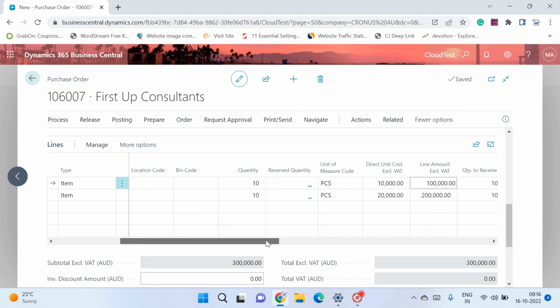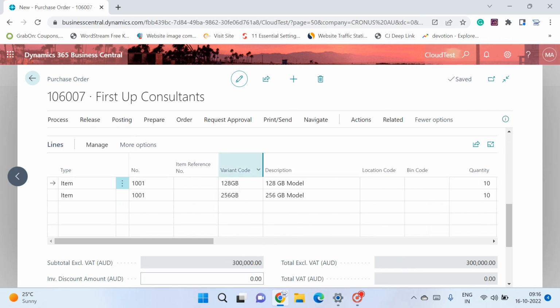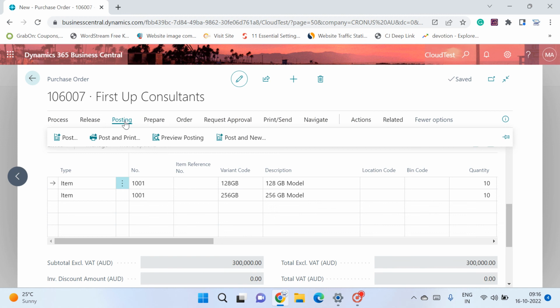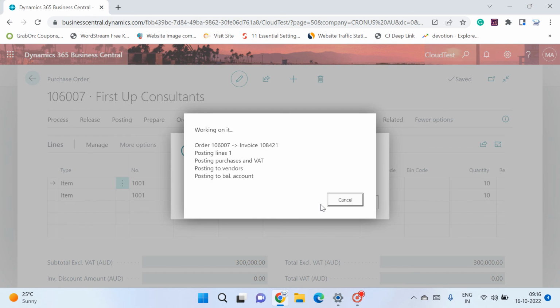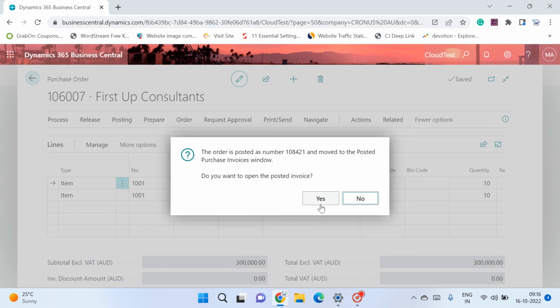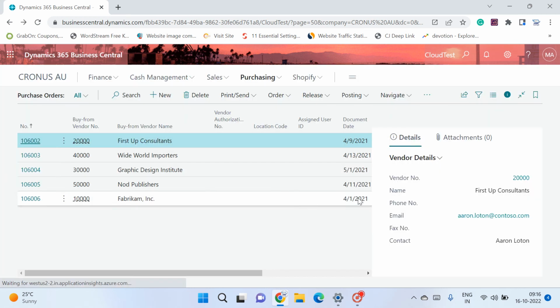So now we have successfully defined what exactly we want to buy. Once we are done, click on the release button, then click on posting and click on post. I want to receive and invoice both, so click on OK. And here it is. The order is posted and moved to the posted purchase invoice window. Fine. Now let's go back to my item.